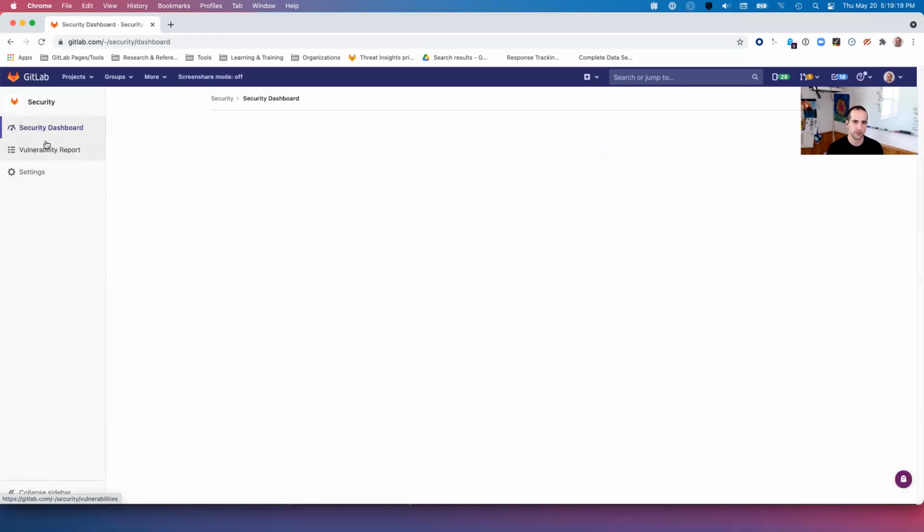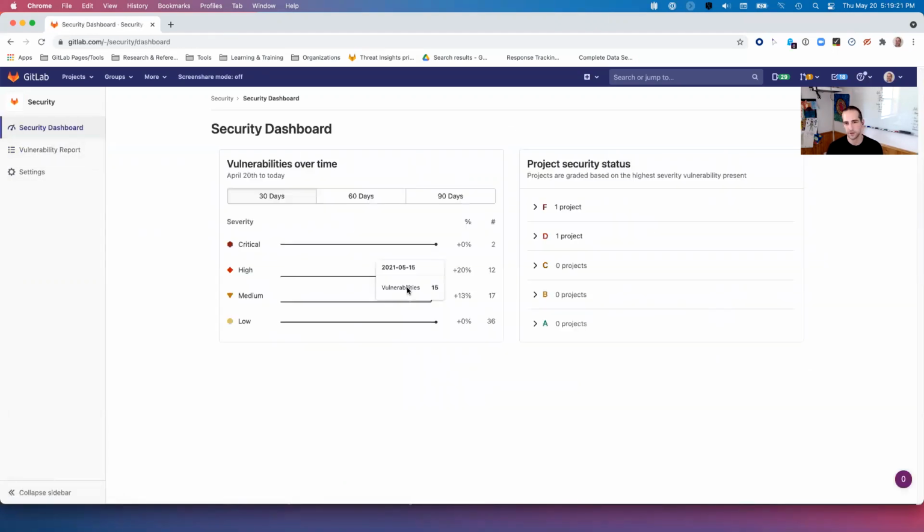We've also got the security dashboard here. This is actually what you'll see at the group level. So we have a very similar vulnerability trend lines chart. So I get a quick 30, 60, 90, so I can keep an eye on any trends. But I've also got this project security status scorecard over here. So this is going to assign a letter grade based on how many lows, mediums, highs or criticals we have. So if there's one or more open vulnerabilities in a particular project, that's what grade it gets.